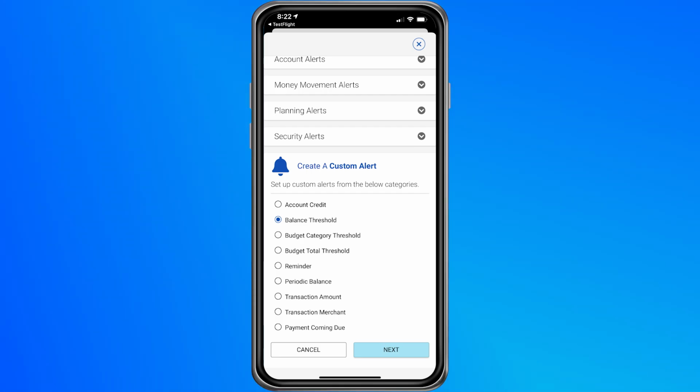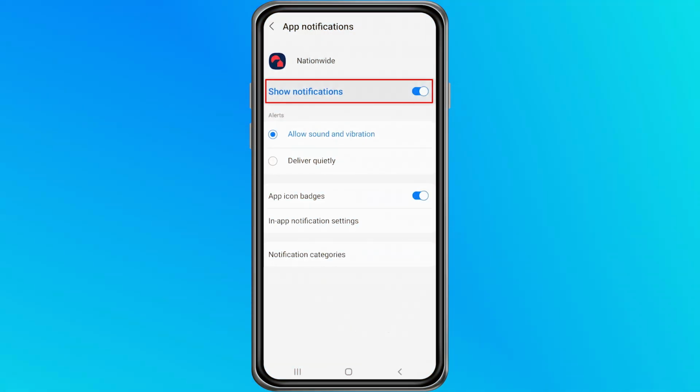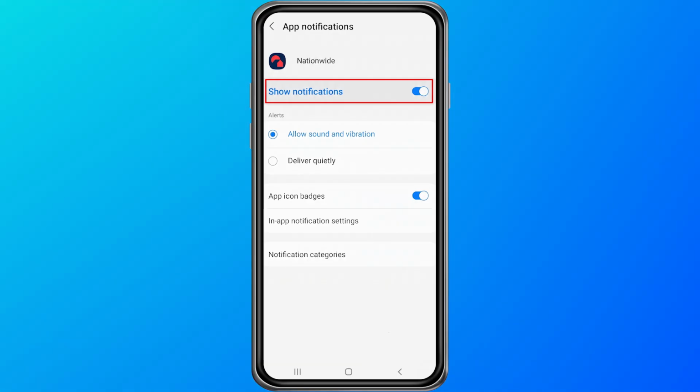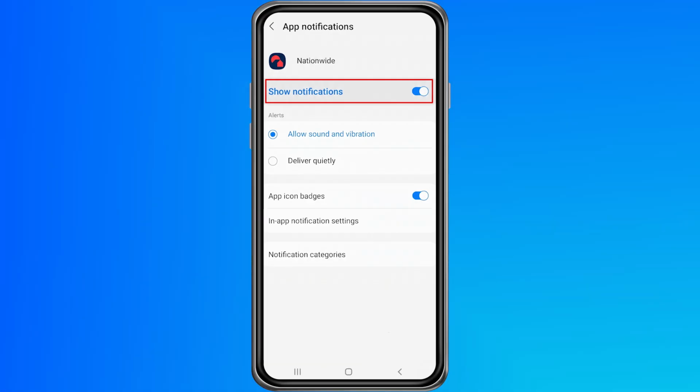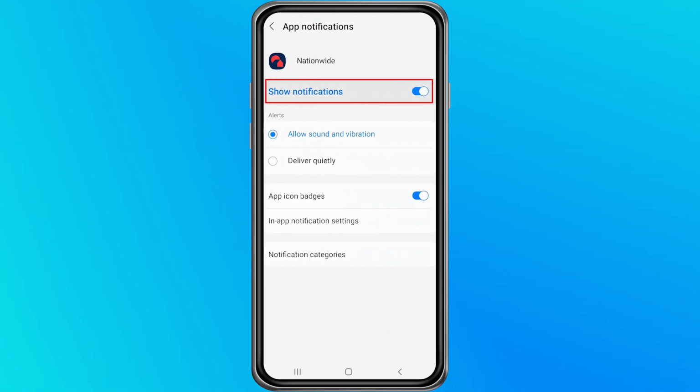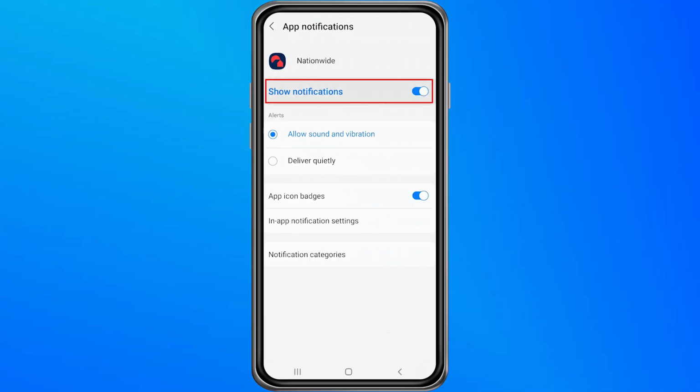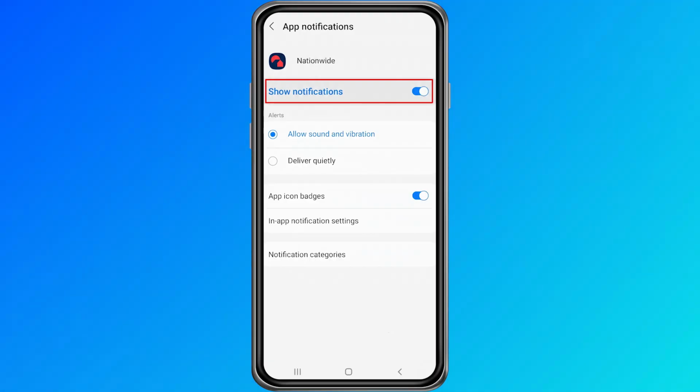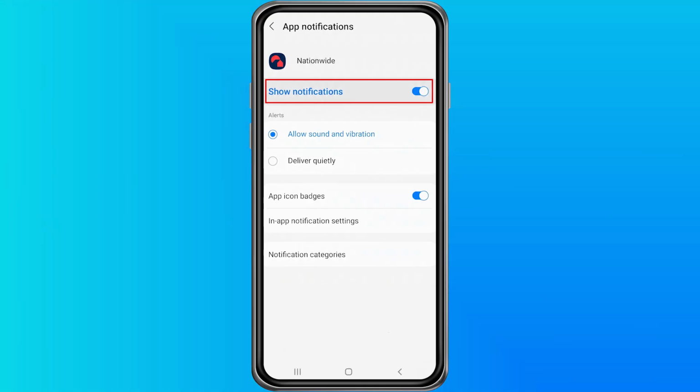After setting up alerts in the app, you also need to check your device settings. Open your phone or tablet settings, then go to Notifications. Find the Nationwide app in the list and make sure notifications are allowed. Without this step, alerts may not appear on your device.